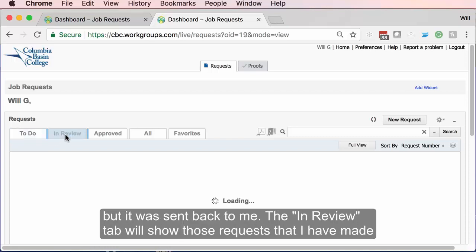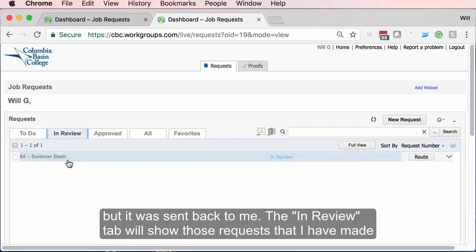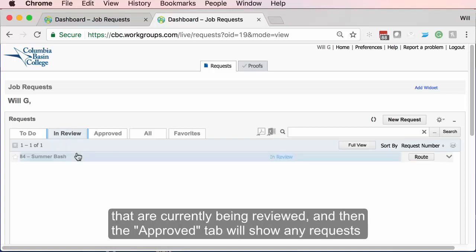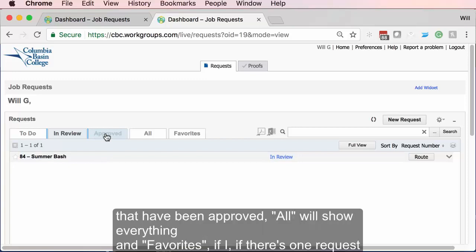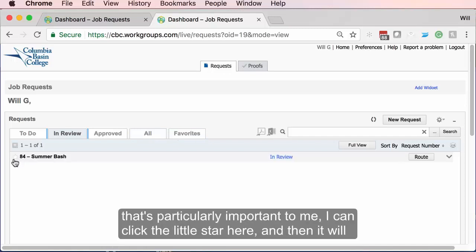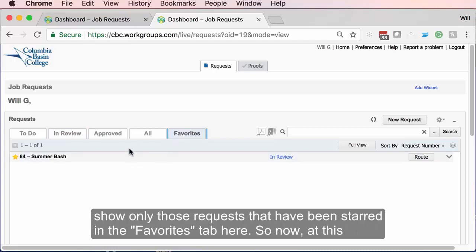The in review tab will show those requests that I have made that are currently being reviewed. And then the approved tab will show any requests that have been approved. All will show everything. And favorites, if there's one request that's particularly important to me, I can click the little star here and then it will show only those requests that have been starred in the favorites tab here.